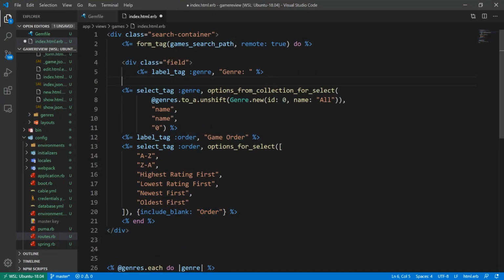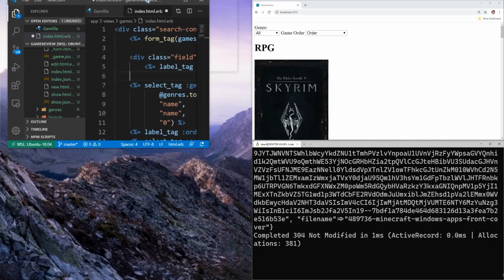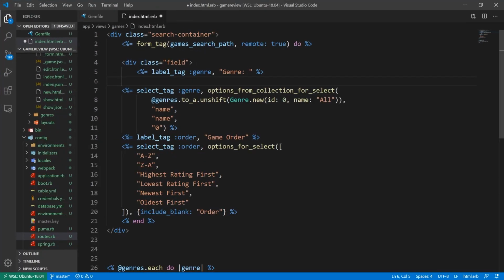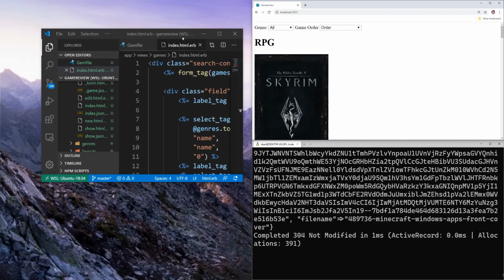We do also need to move this. So if I look at this page, the genre is on a different line than the rest of this stuff, and that's because it was in a different field. So let's just move this below everything else and then save it, and this should push everything into one line.